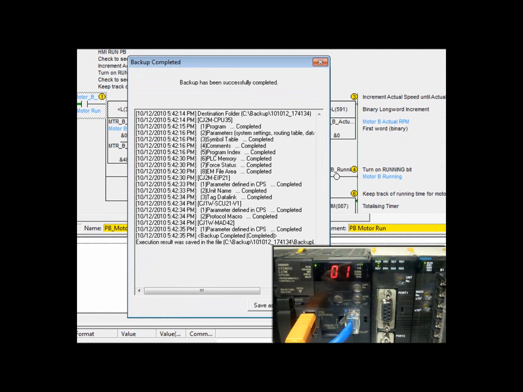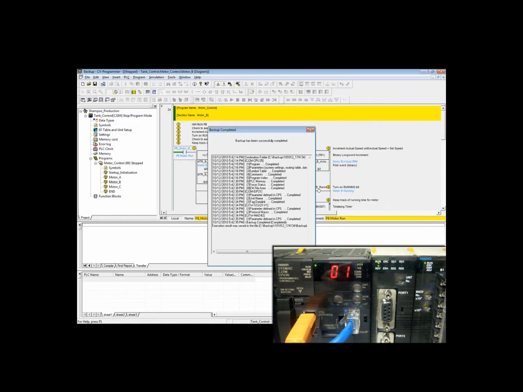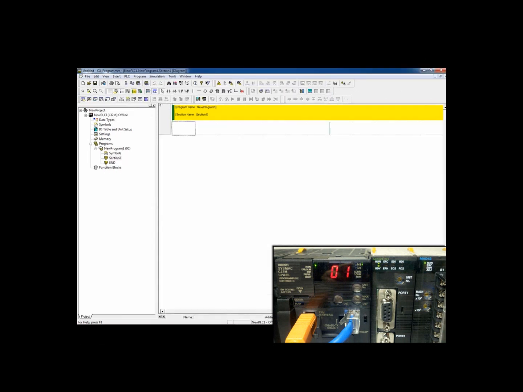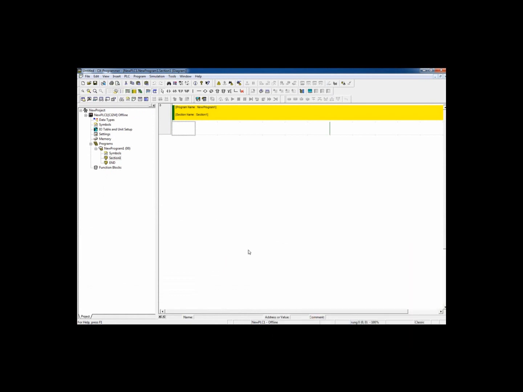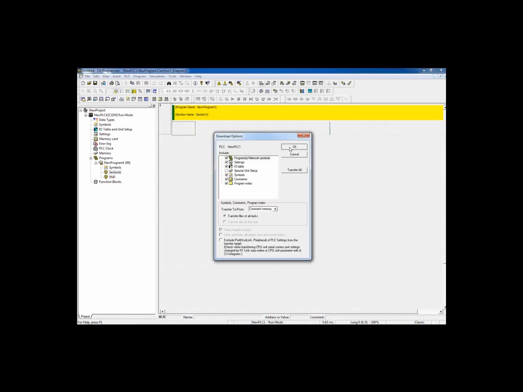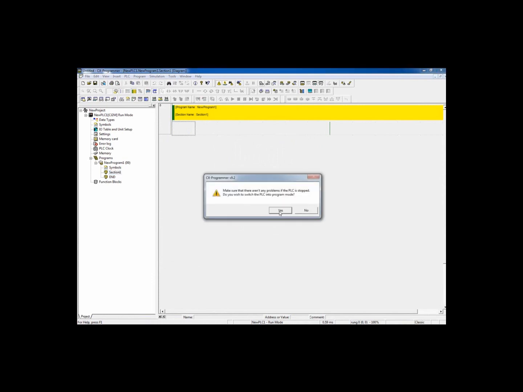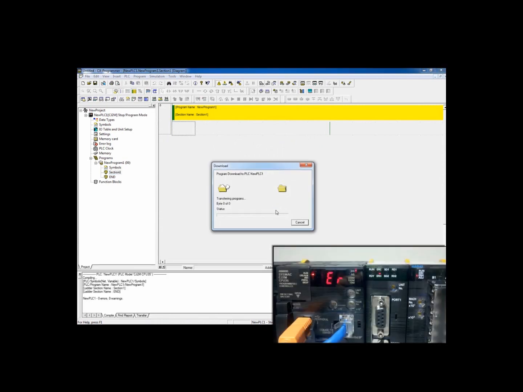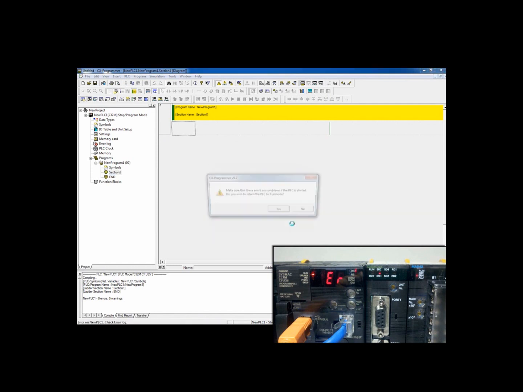Next, I'm going to switch to CX Programmer so we can erase the memory in the CJ2M PLC. After we erase the PLC memory, we'll restore it using the PLC Backup Tool. As you can see, I have an empty CX Programmer project file opened. We're going to transfer this to the PLC, which includes the ladder, I/O table, and module settings. We've now erased the memory.